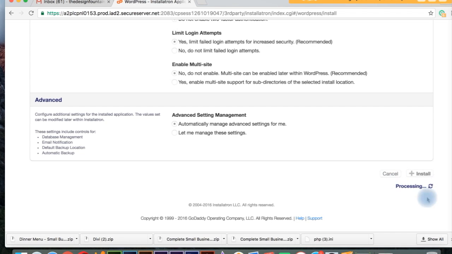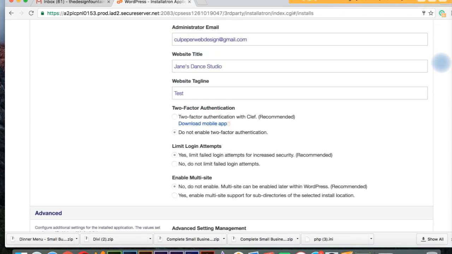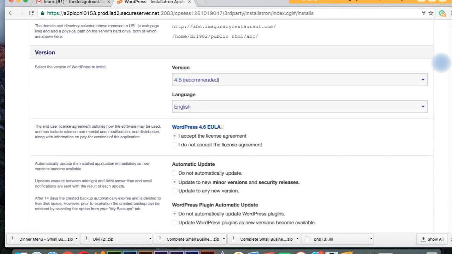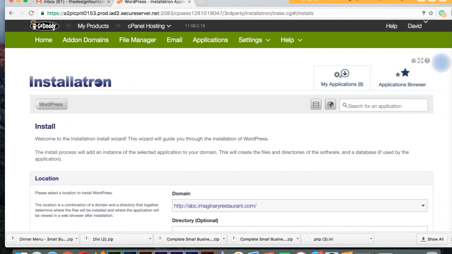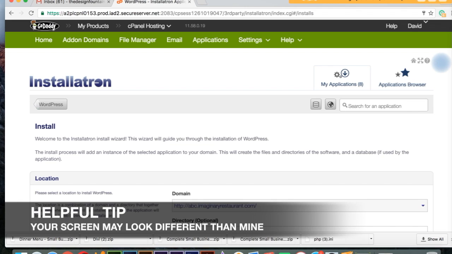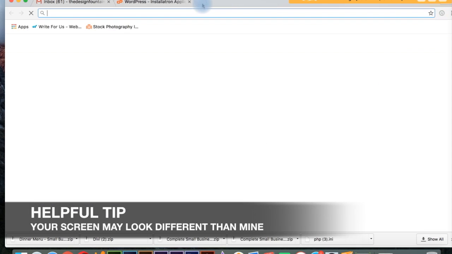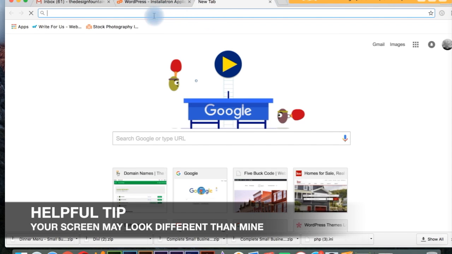You'll see this little wheel begin to spin, and in about 2 to 3 minutes, sometimes longer, depending on things like your internet connection as well as what's going on with the server itself. A lot of things could cause an install to take longer than usual, but you will get an email when the process is completed. When the process is completed, you would just basically go to a new web browser.